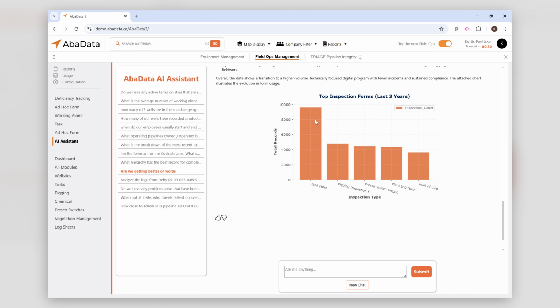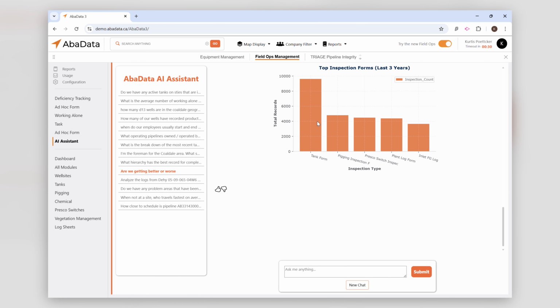Here we've got some top inspection forms over the last 3 years, and I could obviously drill down now and start asking a lot more specific questions once I have that general overview.